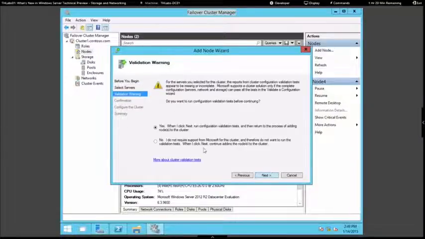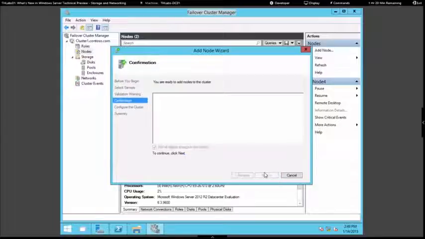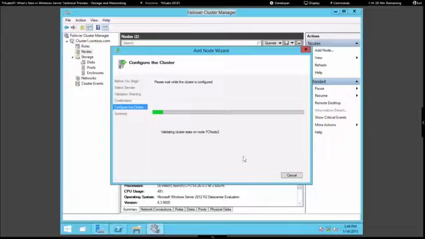We hit next. We're not going to run all the cluster validation. Cluster validation is fantastic for setting up clusters. It tells you exactly what's configured correctly, what's not configured correctly. I know this is good, so we're going to skip the validation. It also takes a few minutes. This MMC is 2016, right? Yes, it is. This is 2016 MMC. Click next, and it's going to now add those 2 nodes to the cluster.